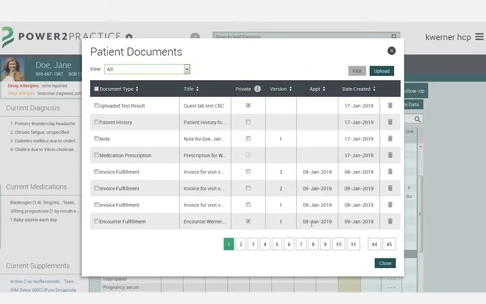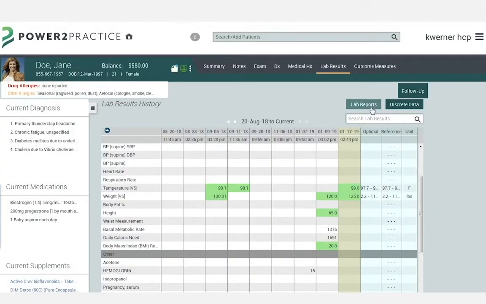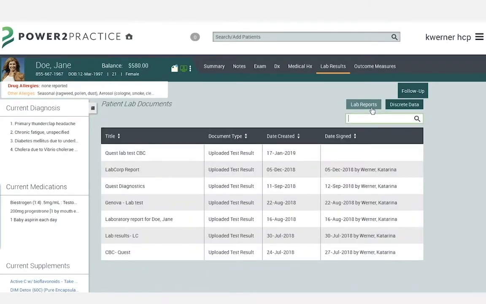By default, when you upload a document, it is marked as private, so it's nothing patients are seeing in their portal. If you do need them to see this document, you can just uncheck the private column and it's visible to them in their documents section of the patient portal. Now, if we navigate back to lab reports, you'll see our test result pulling over.